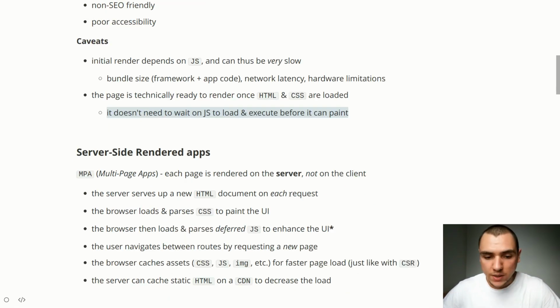Now let's talk about server-side rendered apps. With server-side rendered apps, also known as multi-page applications, every single page is rendered on the server as opposed to the client. So what basically happens in the process is that the server will serve up a new HTML document on every single request. Even though in a single page app we typically get a single HTML document once, unless you refresh the page manually, with a multi-page application, every time you switch from page to page, you will get a brand new document from the server.